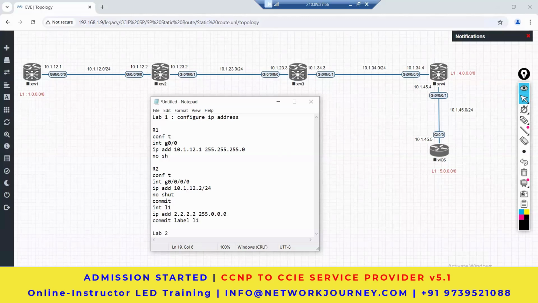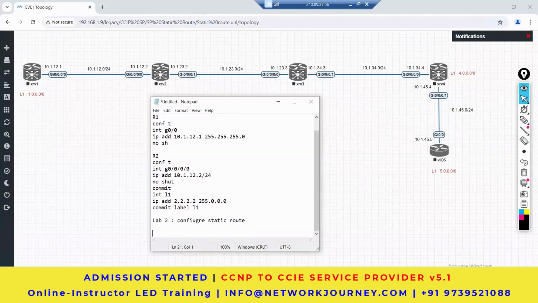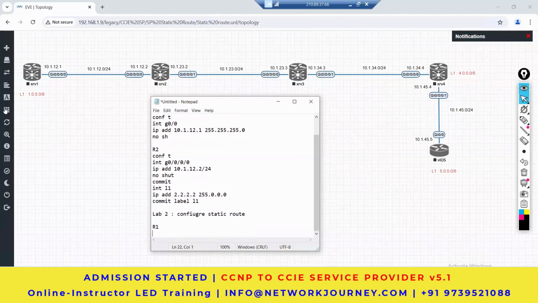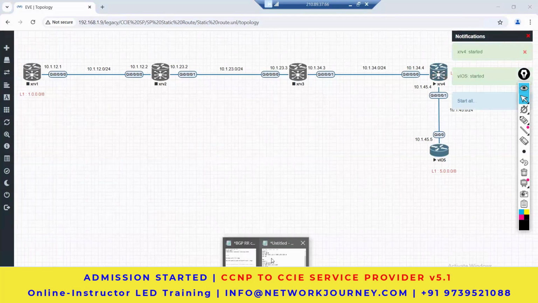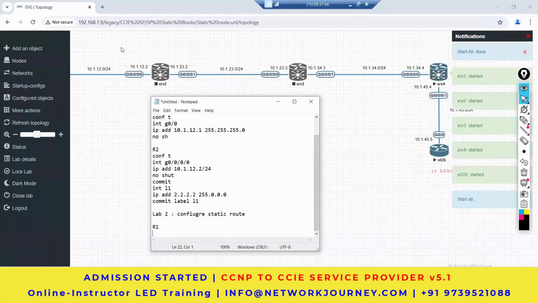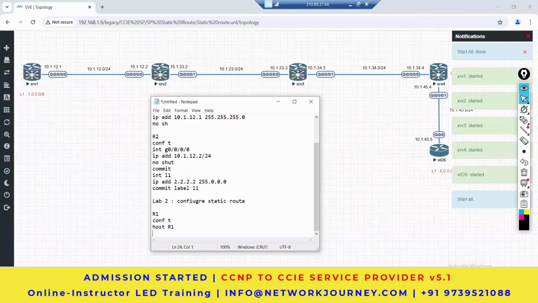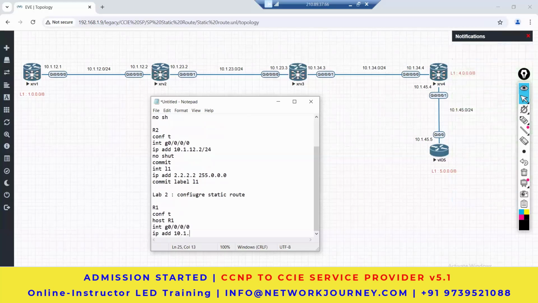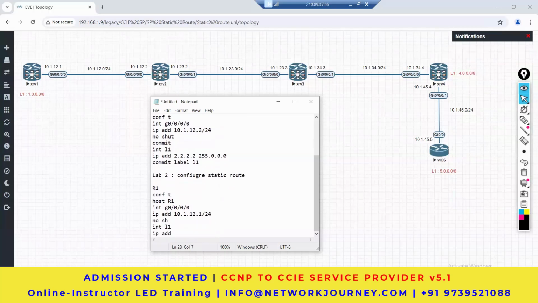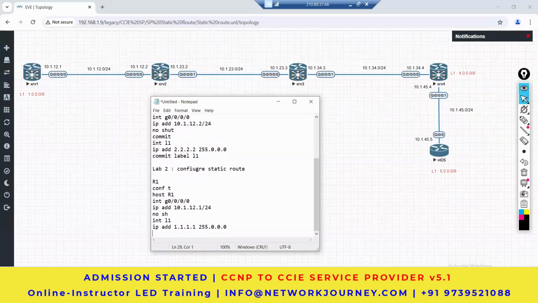Lab number 2, we have to configure static routes. On router number 1, let me start this lab. That's my XRv router, so I'm going to start the configuration for router number 1. Config terminal. Let's give the hostname. Interface 0/0/0/0, IP address will be 10.1.12.1/24, no shut. Interface loopback number 1, which is the IP address of router number 1. That's good. Commit this.